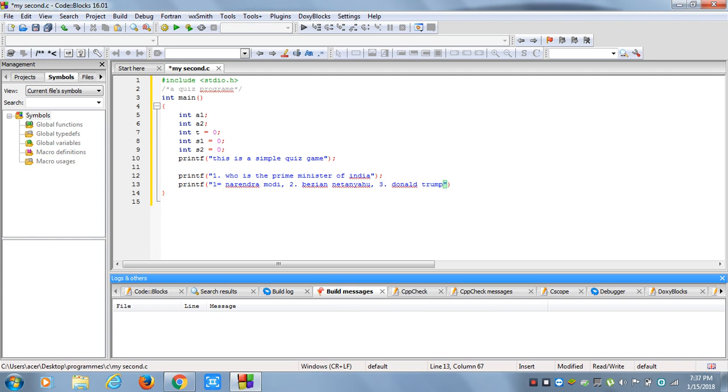And if you want to give a new line, if you want these options on the next line, you can do it by a backslash and n. This stands for a new line. So you have to remove these commas and put backslash n. So these will be printed on a new line, and then you have to put a semicolon.